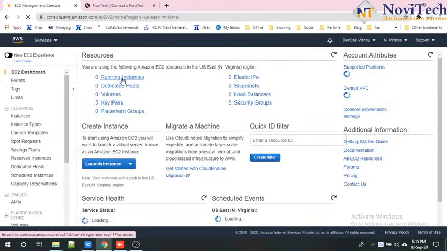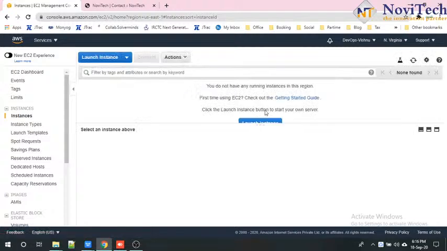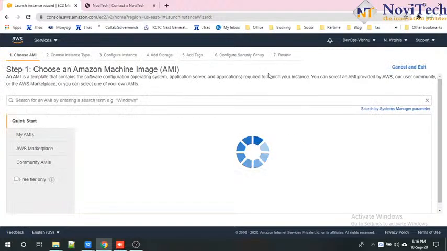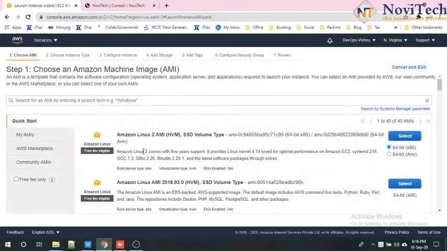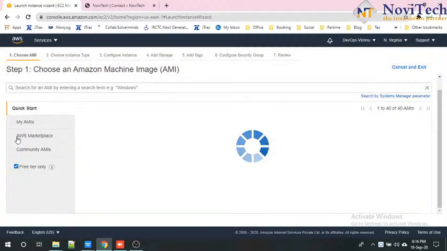Click on running instances. Currently we don't have any instances running, so just click on launch instance. Once again, I am using a free tier account, and this is not payable. For your information, Amazon Web Services is providing a 1 year free tier for students, graduates and research scholars. When you come into the picture as a company, you need to buy the products. So just click on free tier.